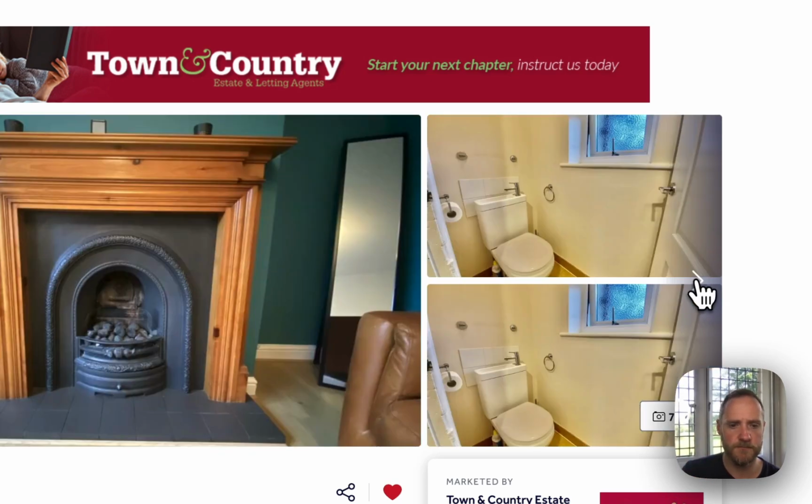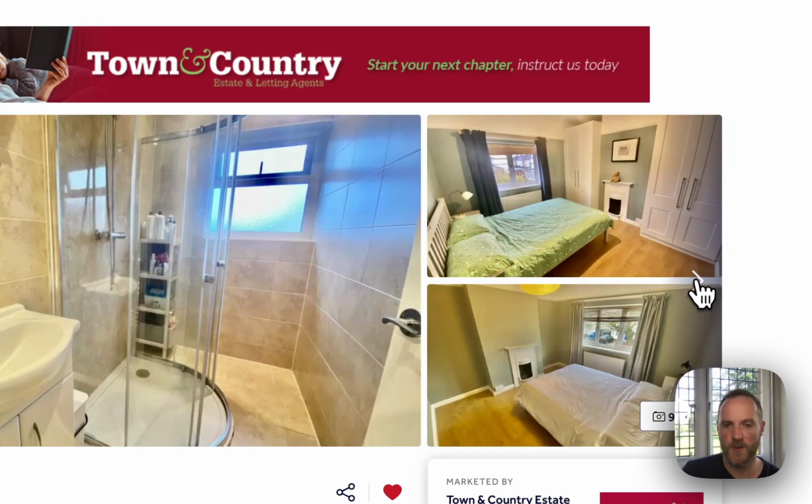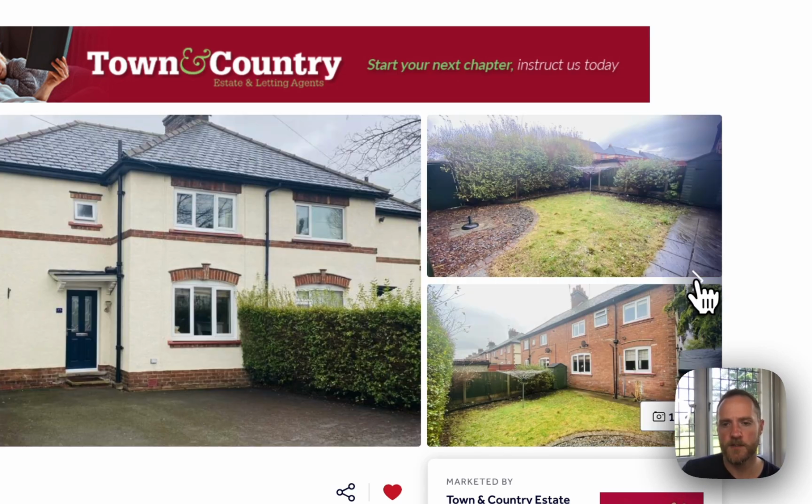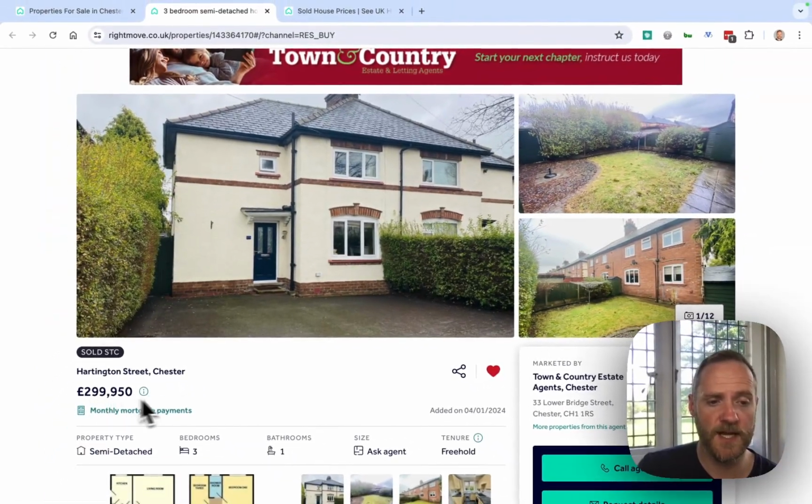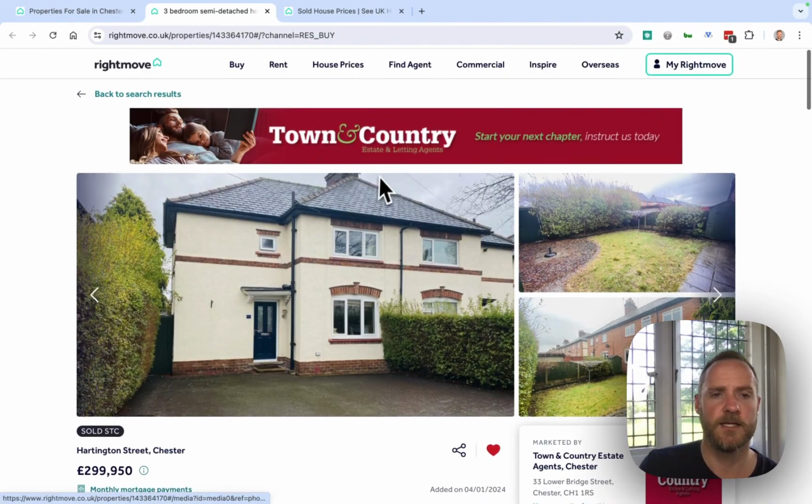So condition looks pretty good. No major works needing to it. Nice tidy property on the market, 299,950, and it's sold subject to contract. So that gives us a nice guide.